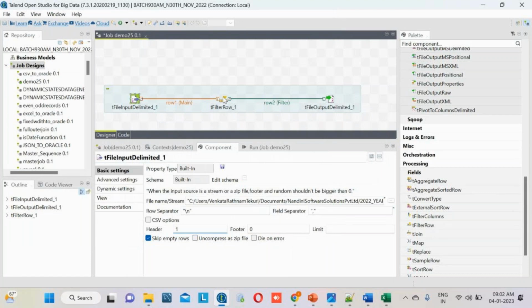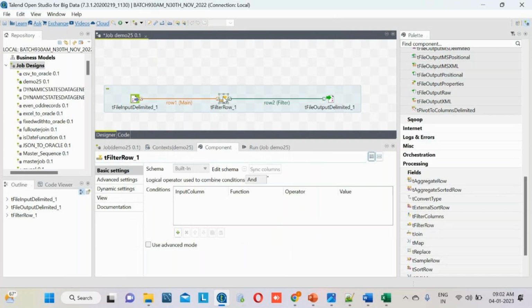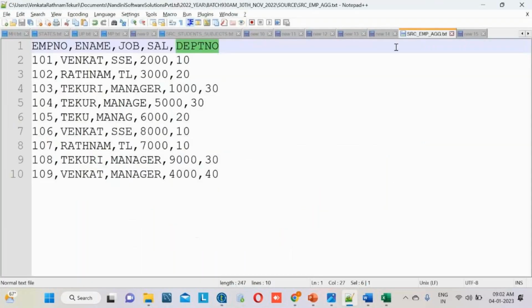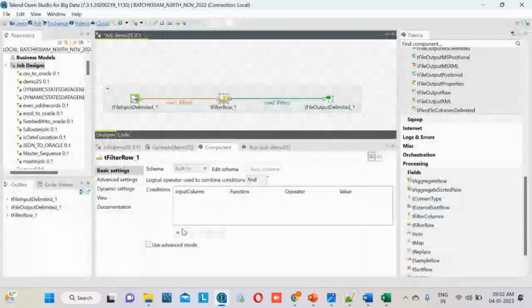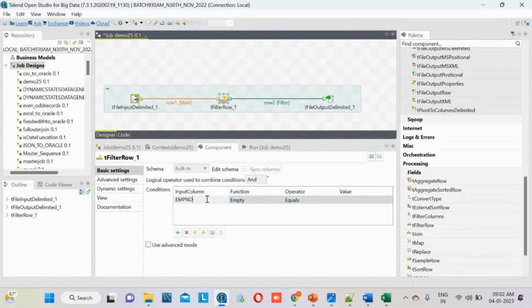Now I have to go to the tFilterRow component. Double click the tFilterRow component. What is my condition, team, here? Salary equal to 5,000. There is a plus symbol. So here, let me select the salary, equal to, what is the value, team? 5,000. Salary equal to 5,000. So how to define this? Add the plus symbol. Salary column, operator is equal to, value 5,000.